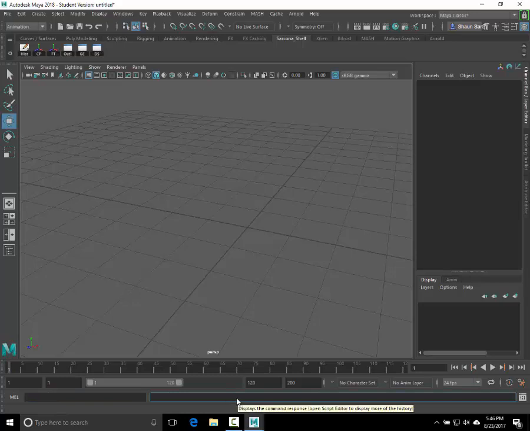This area right here is the command line. So if you make a boo-boo, Maya will let you know. Yellow means there might be something wrong. Red means something probably went wrong that's horrible.